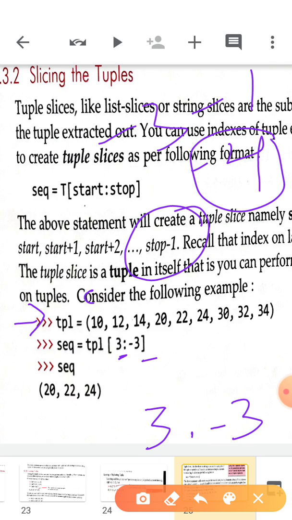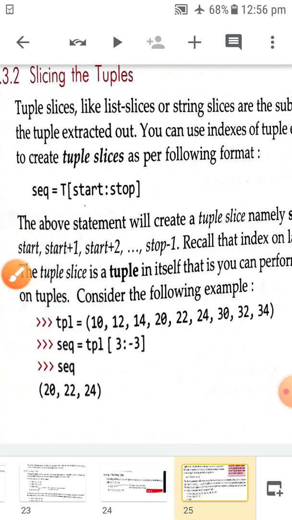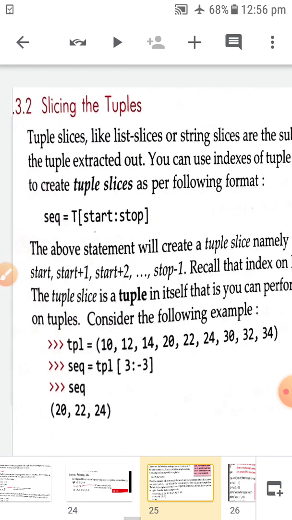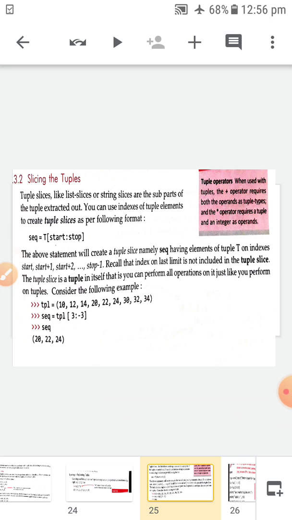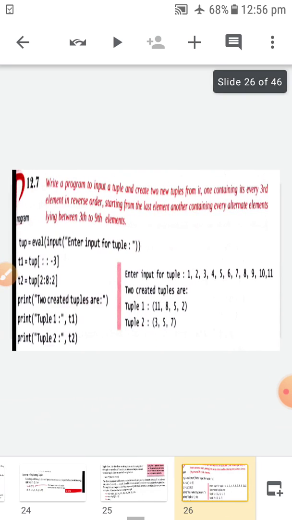So let's index this: 0, 1, 2, 3, 4, 5, 6, 7, 8. Till 8 the length is there. -1, -2, -3, -4. Okay, so 20 is at 3. 22, 24. So this will be the output. So this is called slicing the tuples. The start and stop position you need to take care of. After that you will get the output.